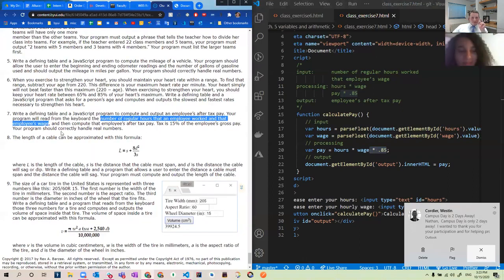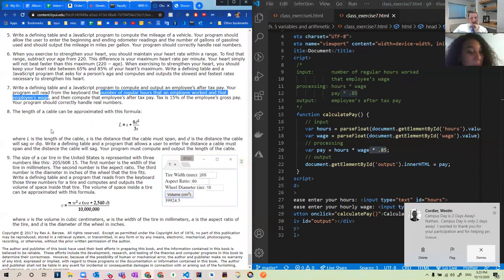We got two left. The length of a cable can be approximated with this formula, where L is the length of the cable, S is the distance that the cable must span, and D is the distance the cable will sag or dip. Write a defining table and a program that allows the user to enter the distance a cable must span and the distance the cable will sag. The program must compute and output the length of the cable.